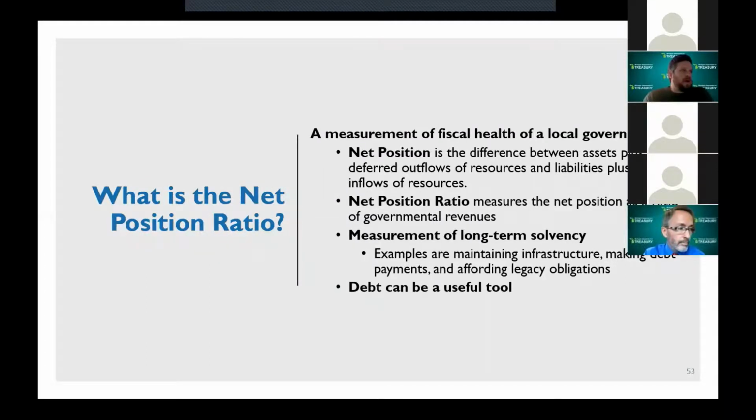So before we go into too much of what my net position ratio should be, or how do I improve it, first I want to make clear to you all what both net position and the net position ratio measure. In the description here, generally net position is the difference between a local government's assets plus deferred outflows of resources, and liabilities plus deferred inflows of resources.